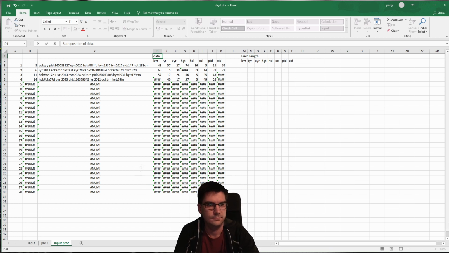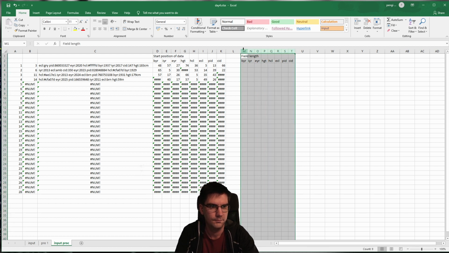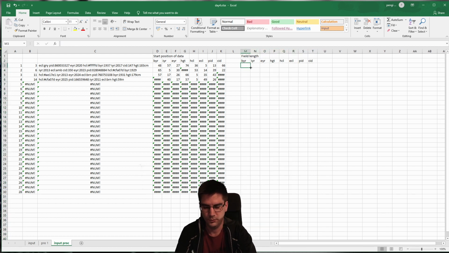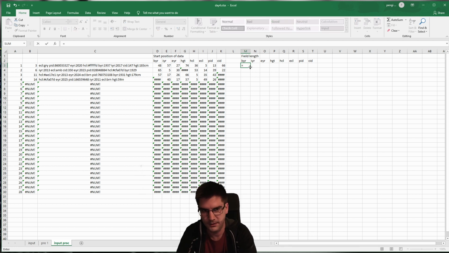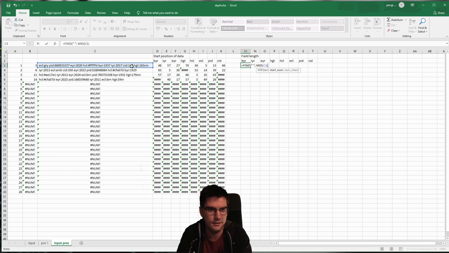So the field length will be, if I find a space within text, which is the mid, and mid is a helpful operation. It's the Excel version of a substring, which means that I say which text I'm going to use. I'm going to fill in the phrasing just after I'm writing this line.